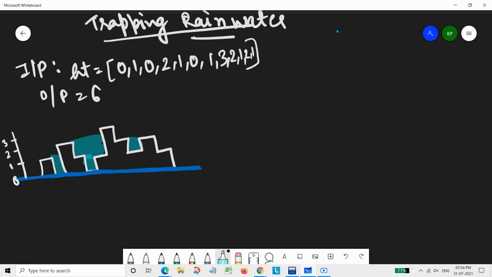Further here. So this will be 1, this will be 1, and this will be again 1, this will be again 1, and this will be 1, and this will be 1. In total it will be equal to 6. So that's why the output will be 6.